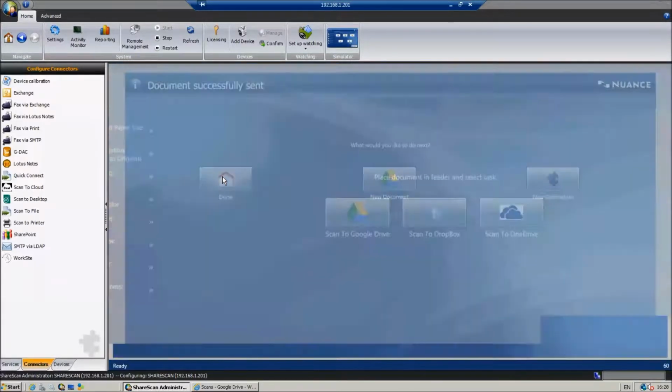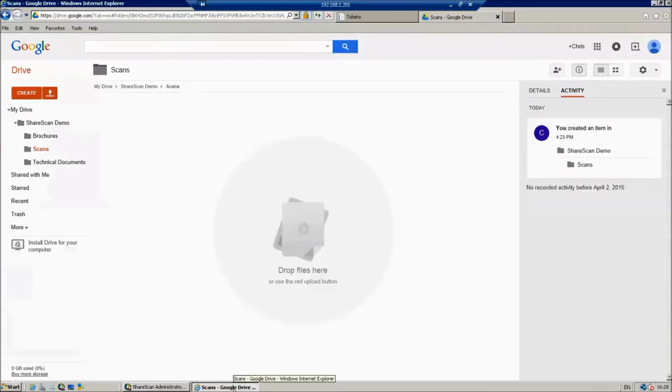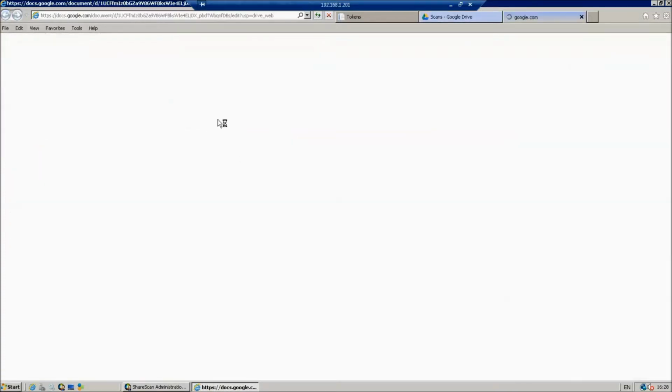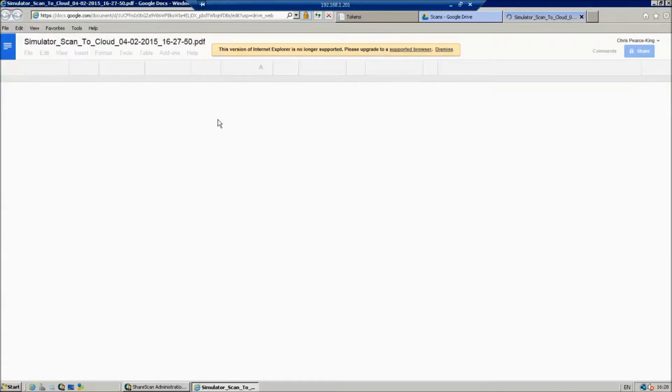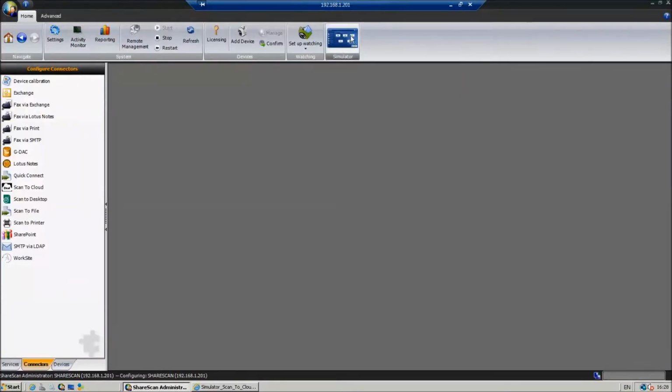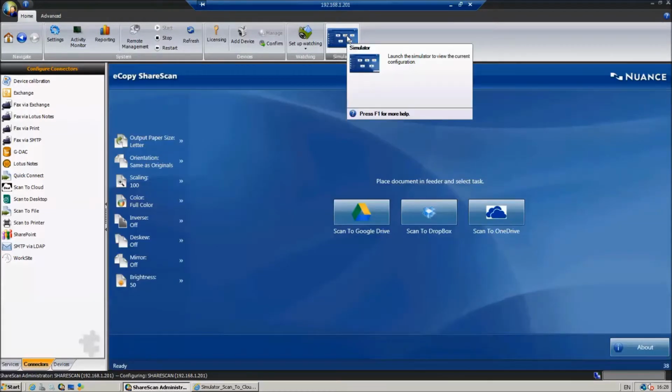So there, we're done. We're going to just hit done. We could just walk away, of course, and if we refresh this folder, we'll see that I now have a document, and there it is. If you click on it, we'll see the PDF displayed in the web browser. So pretty much it. That was a quick demonstration of scan to Google Drive with the new ShareScan Cloud Pack connector.